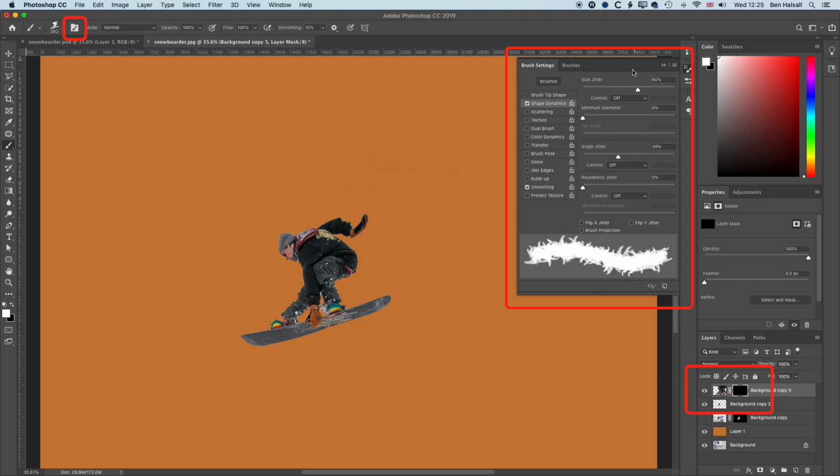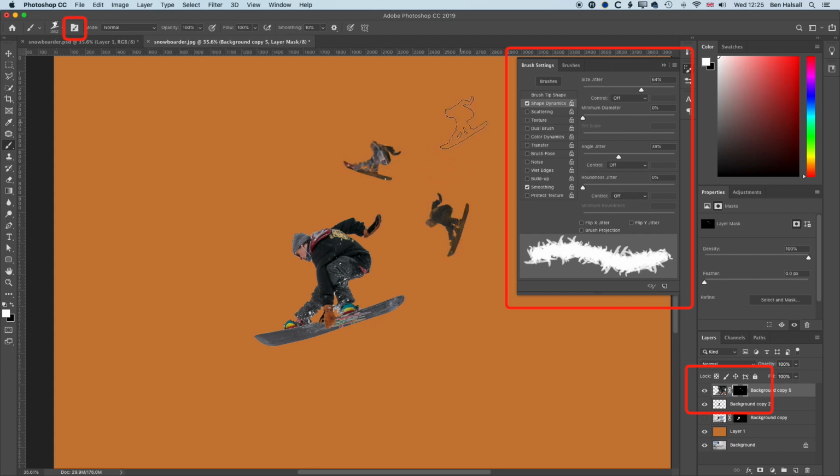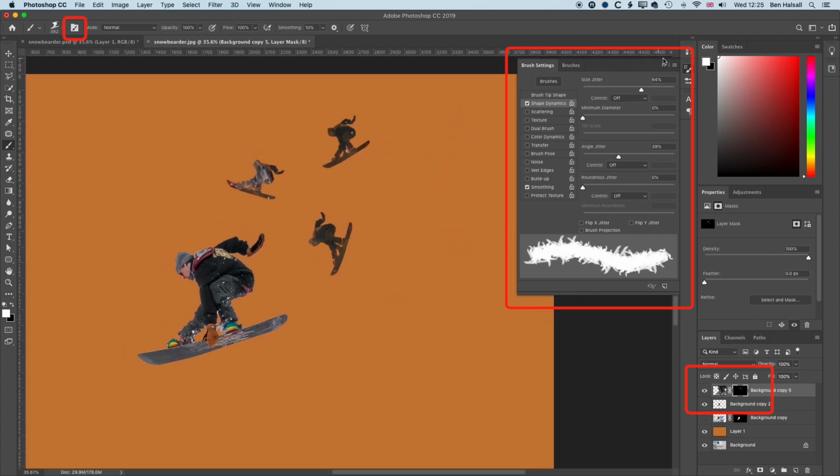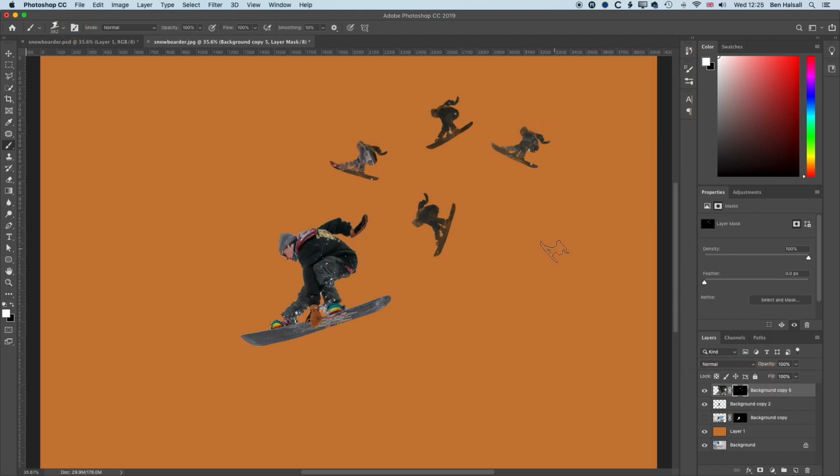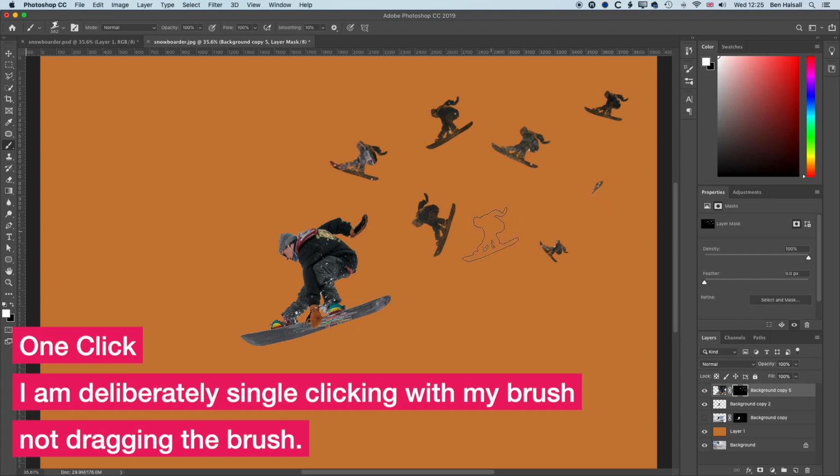So now you can see, increase my size jitter. When I paint, I'm going to hide this for a second, I'm getting a different brush size every time I paint with that brush. So if we undo those last steps, I'm just going to start with a slightly smaller brush.